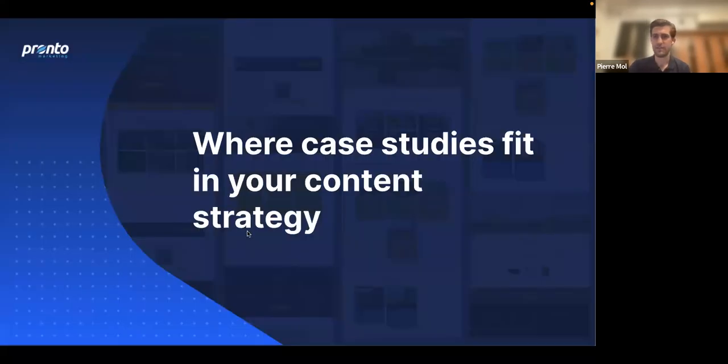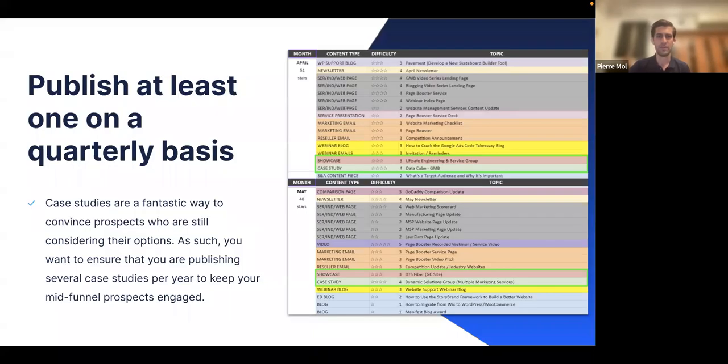All right. So moving on to our third and final section is essentially where do case studies fit in your content strategy. And this is really about getting you guys to start thinking about how do we start acting on our case studies. And so again, just try to set for yourself a goal of how many case studies a month or a quarter you want to do. At Pronto, we aim for at least 1 or 2 case studies a month.